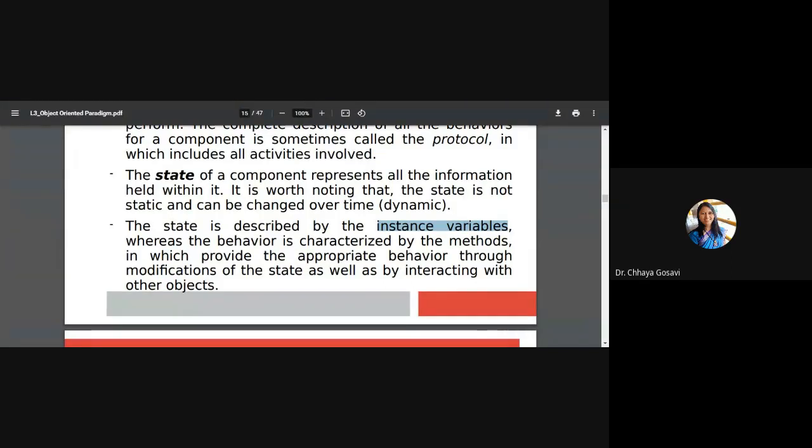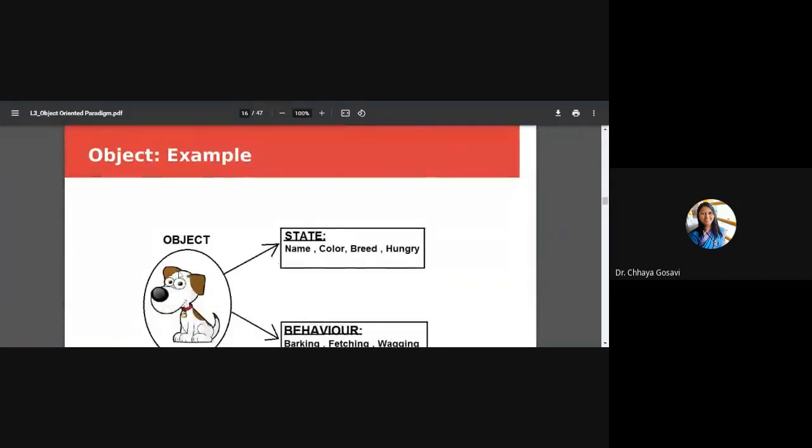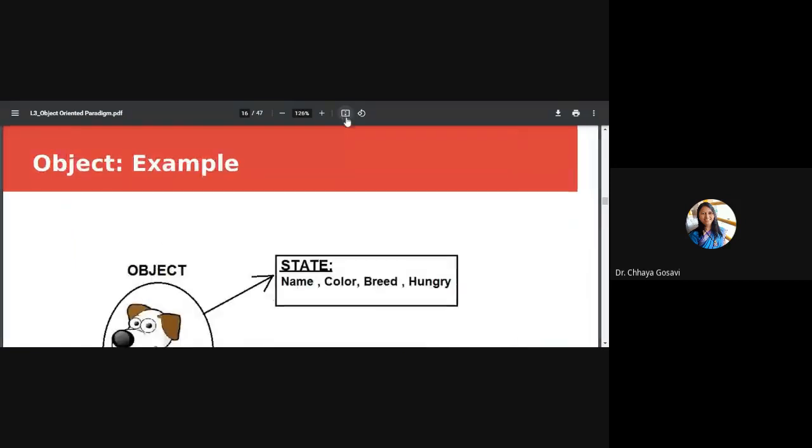Whereas the behavior is characterized by methods. Methods means functions, which provide the appropriate behavior through modification of a state as well as by interacting with other objects. So these two terms: behavior is nothing but method, and state is nothing but instance variable. Let's take one more example.